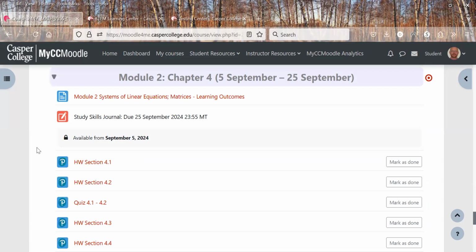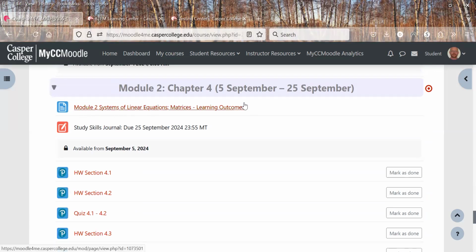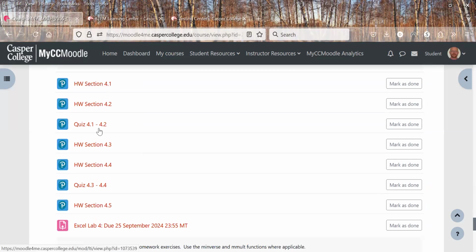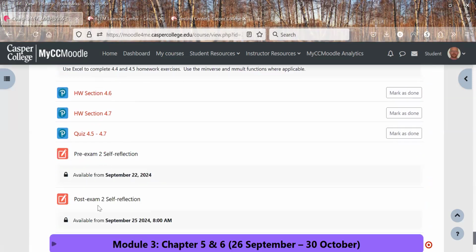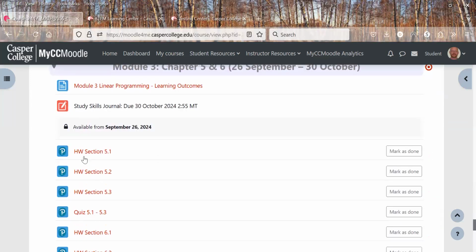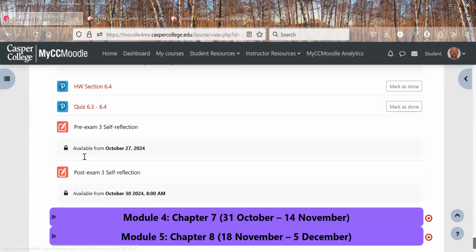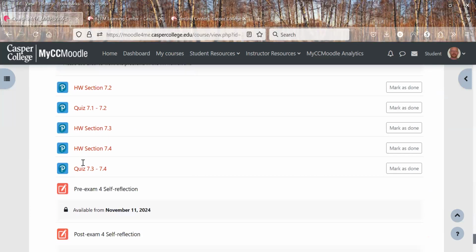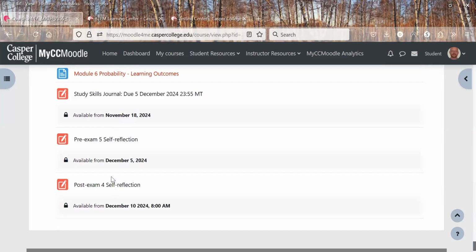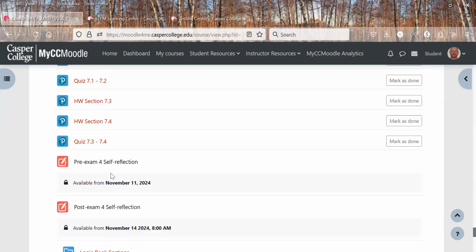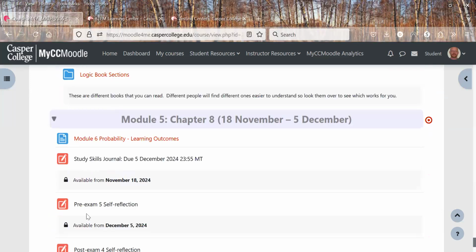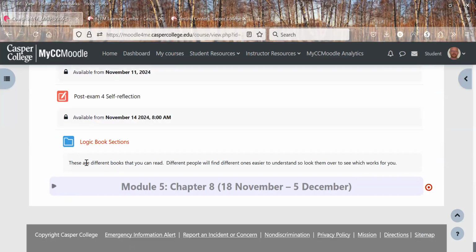And then the rest of the modules pretty much go the same way. We have the outcomes, a study skills journal, the homework and quizzes, might be some more Excel labs, then again your pre and post exam. That's how the rest of the whole semester is going to flow. Now, this is all contingent upon how we get through the semester and how that goes. And apparently somehow some of the examples here have disappeared, but that's okay.